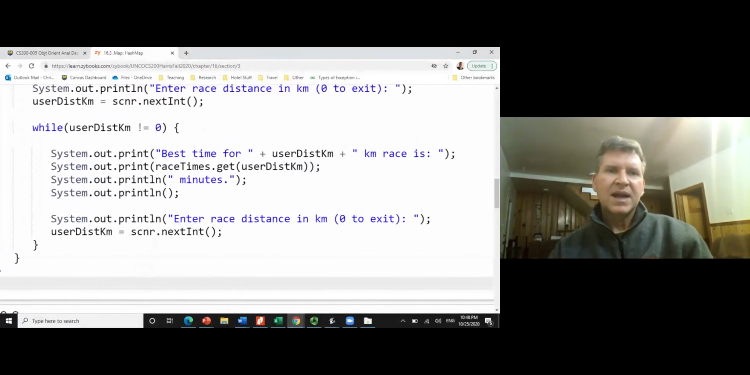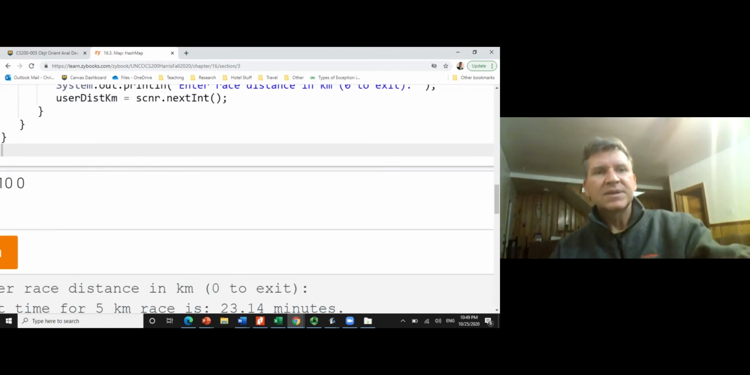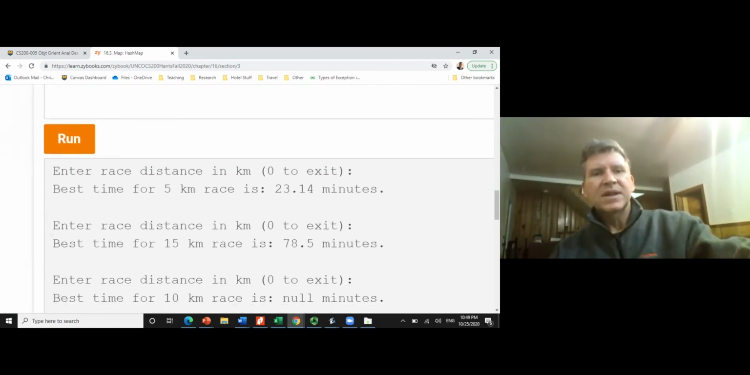And while it's not equal to 0, because that's our value that tells us to exit, the best time for the value, in this case we type 5, is, and then we use that get using user distance km as the key, and what that's going to do is return the value, right? So the get returns the value associated with that key. So we keep going until we type 0, and so our output's going to look like this.